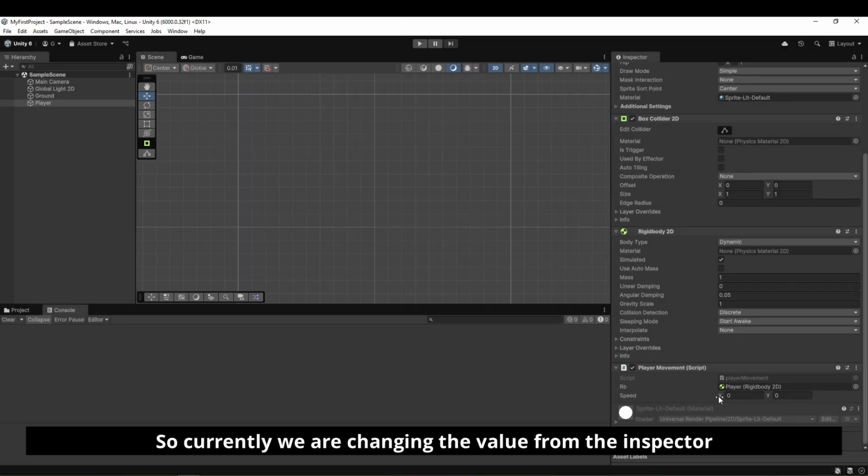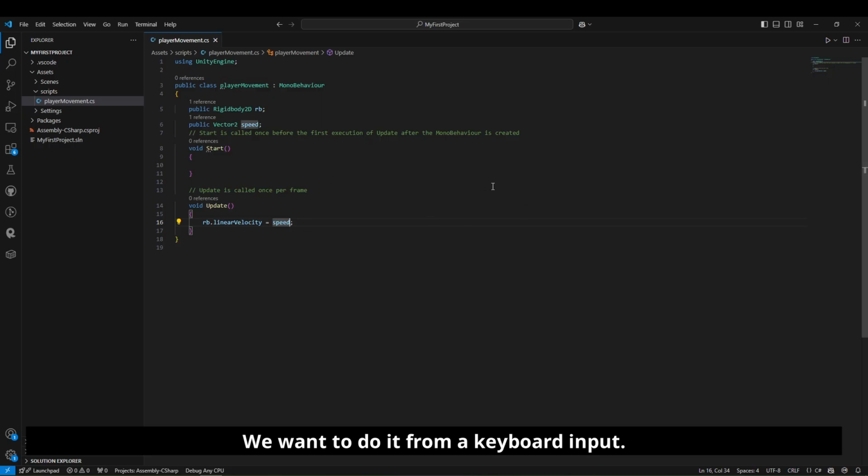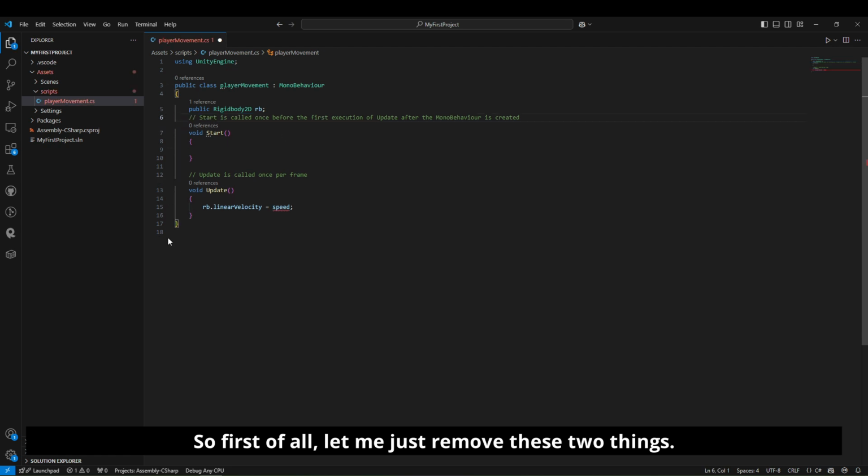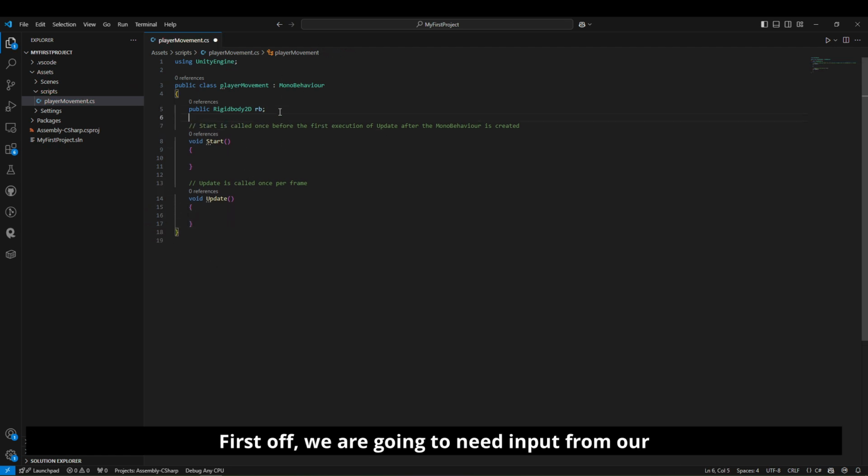So currently we are changing the value from the inspector panel. We want to do it from keyboard input. So how exactly are we gonna do it? First of all, let me just remove these two things. Okay. First off, we are gonna need input from our keyboard.